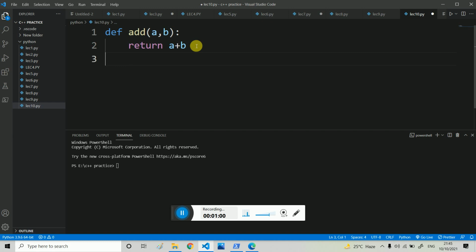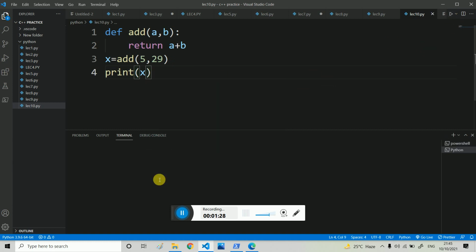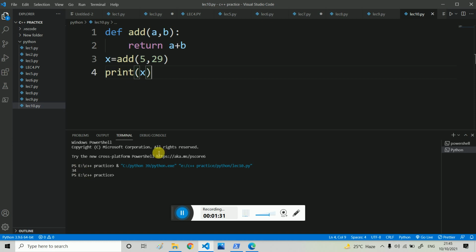Let's say now I have to call the function. So let's say x is equal to add of. Now I have to call the function. Let's say I have to add something, say 5 and 29, and here I print x. So let's run it. Here we get 34. So I think you understand how a function works.